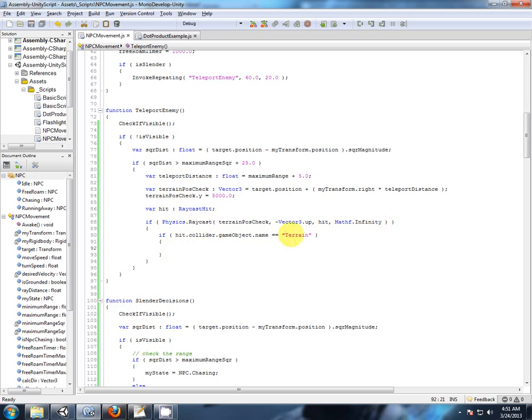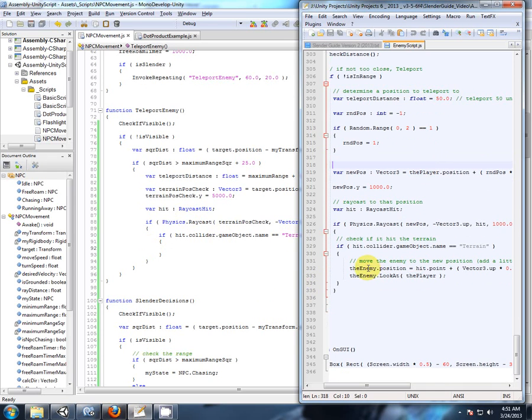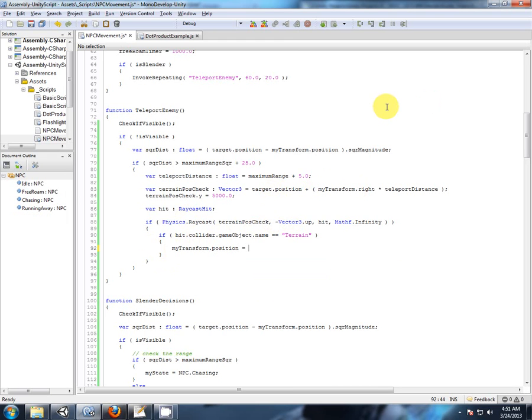If hit collider game object is terrain. Okay, so we can safely assume that we found a position on the terrain that is safe to teleport to. So we'll cross-reference. Okay, yep, of course. So we're going to set our transform position to the hit point. And again, go back to the Raycast video to find out what this information is. But we're going to add to it.